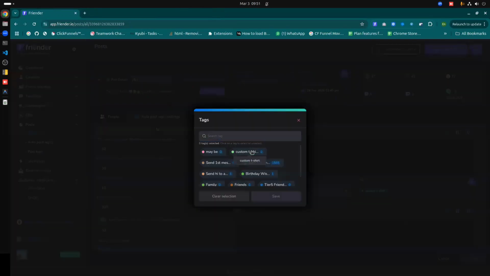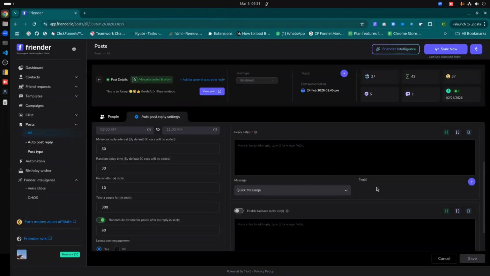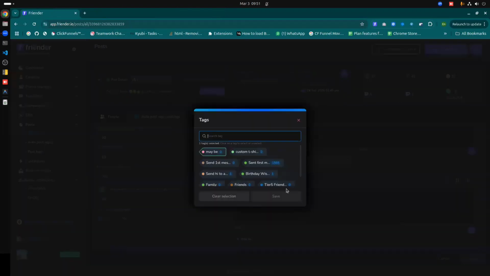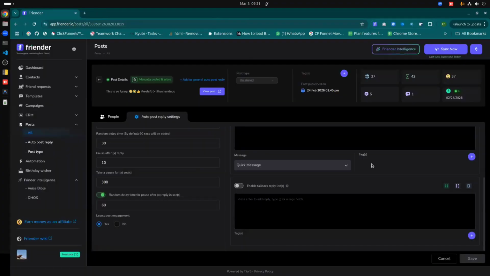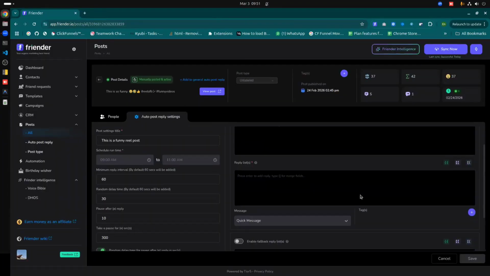Now tags, I don't need this tag actually. So to remove the previously selected tag, you can just click on this plus icon. Then you will be seeing this green bar, which means that this is selected earlier. Now I can click on it and I can save. So that will clear out the previously added tags. Okay, because I don't want any tags to be added.